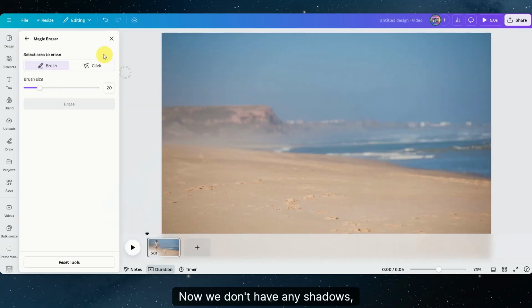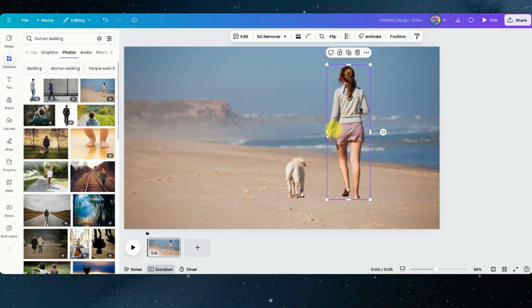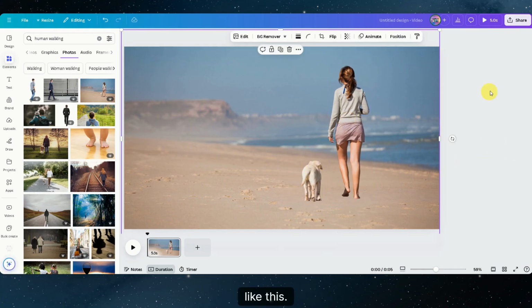Now we don't have any shadows, nothing. We're coming back here, we're pressing the woman, like this.